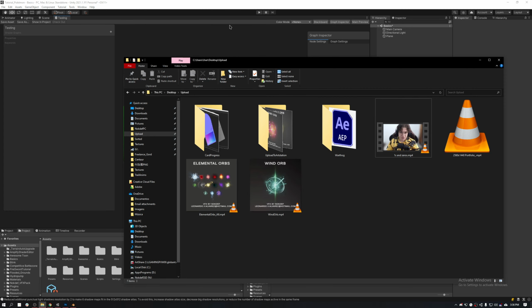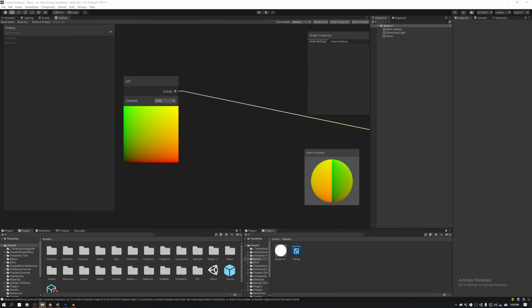So let me get, one second, a texture here for us to work with. I have a really good texture for this. I should have prepared this before.